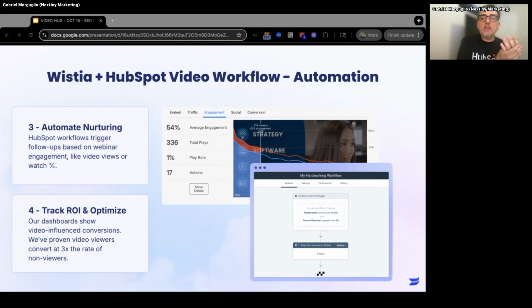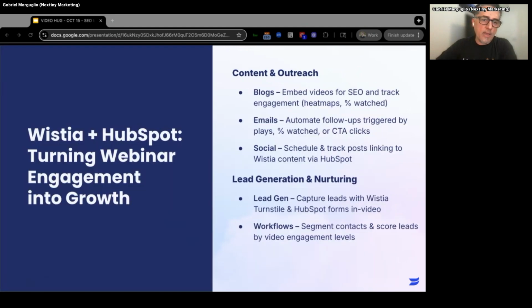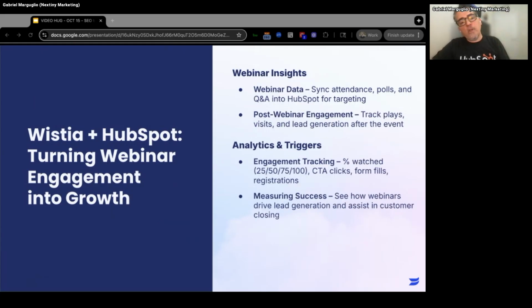So you can optimize your video on its own, but then also you can optimize with all the data you get inside HubSpot of the engagement of those people that watched the video, that didn't watch the video, et cetera. And like I said before, you can turn those videos into blogs and emails and social, and you can use them for lead generation and use these triggers for workflows, to the point that, again, you will get the data inside HubSpot to make the decisions and run analytics depending on the triggers. If people watch a certain percentage, if they click on the call to action, if they were engaged on the webinar, et cetera.